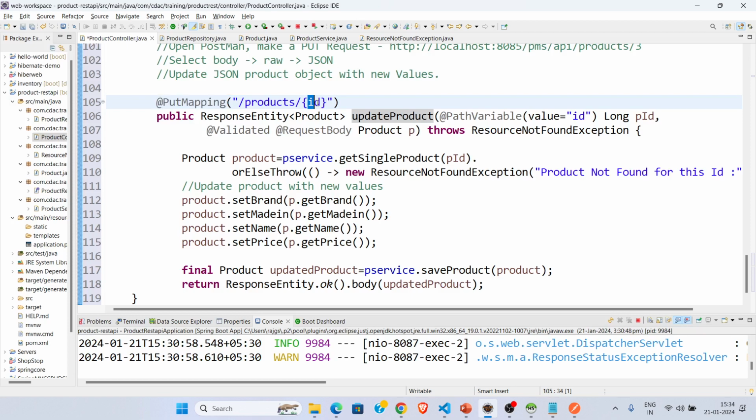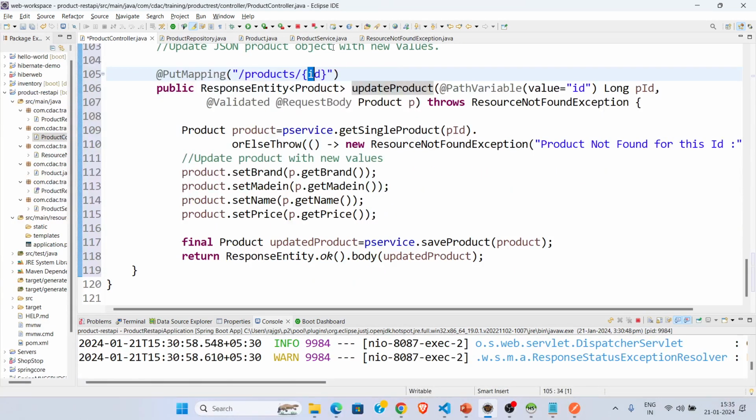Here also you are passing which product you want to update, the ID. Okay. So here also you are passing an ID, is it not? So that is taken here in the path variable, referred with the PID, and it will also take the product you want to update. Means you're also passing the JSON object with the new values you want to update. Okay. So the request body product will be taken as the P.